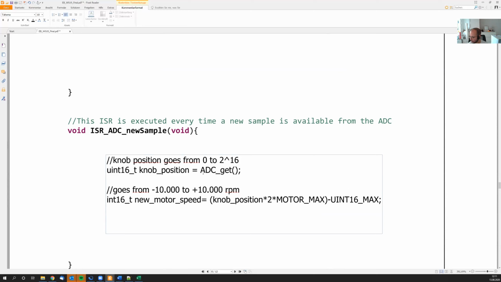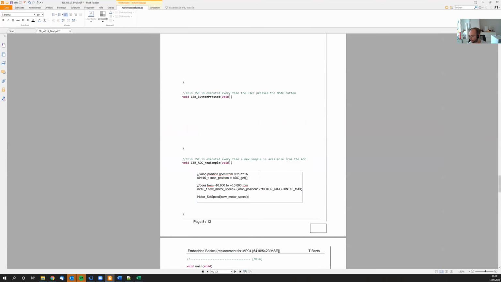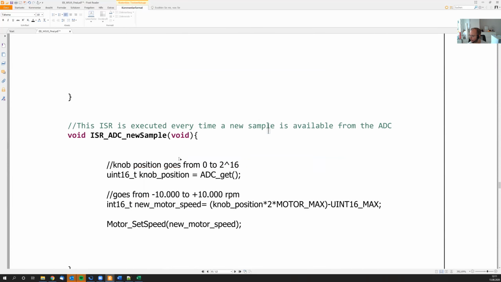And once we have calculated from this 0 to 2 to the power of 16 range up to our minus 10,000 to plus 10,000, the last thing we need to do here is to use this motor set speed and give it our new motor speed. That's it. That's this part. Clear?